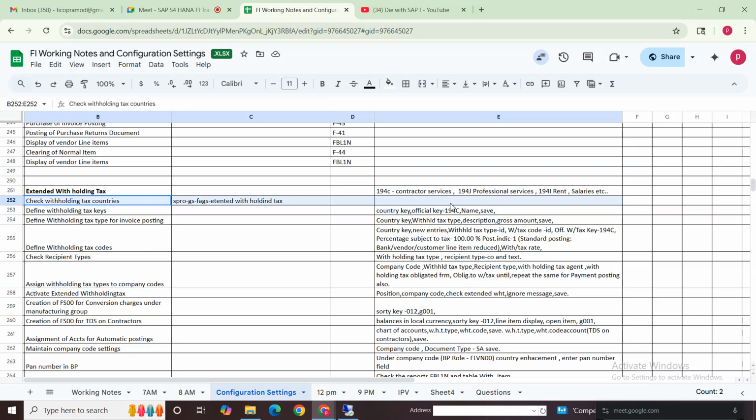So this is done, correct? Withholding tax keys also we had seen. Withholding tax type for invoice posting also we had seen, right? Tax codes also. Recipient type, this also done. Extended withholding tax also done.